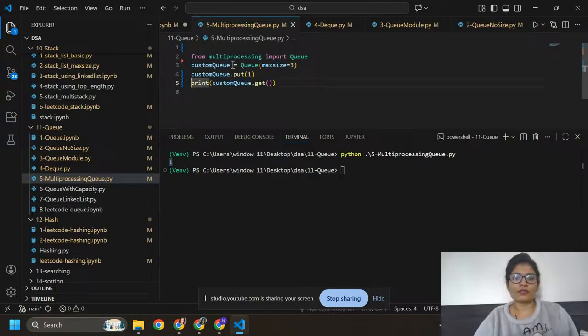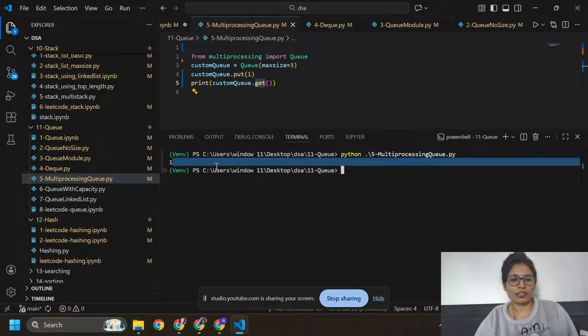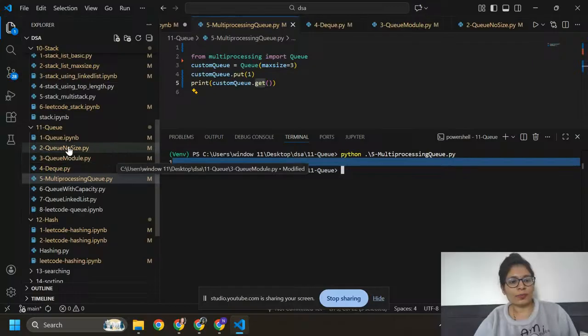So this is how we can use multiprocessing and import Queue. I added one element here, and I want to get one element, or dequeue. So it will give you the first element. This is our code for the queue using multiprocessing. I have already explained what a queue is, the no-size queue, the queue module, deque and the multiprocessing queue.